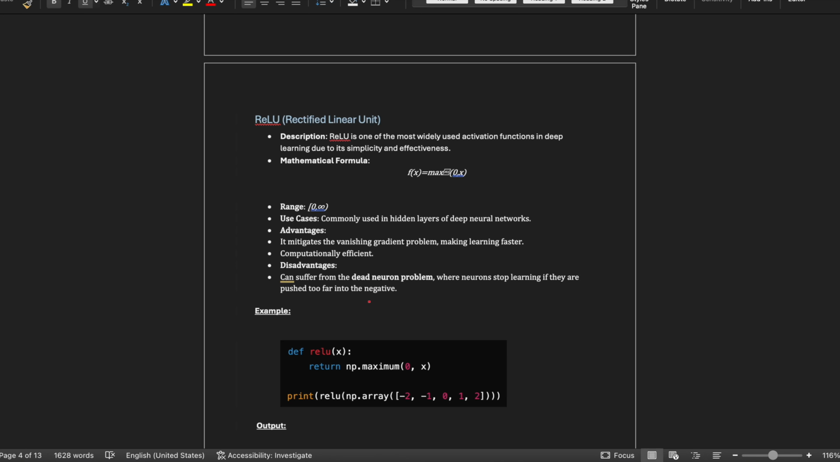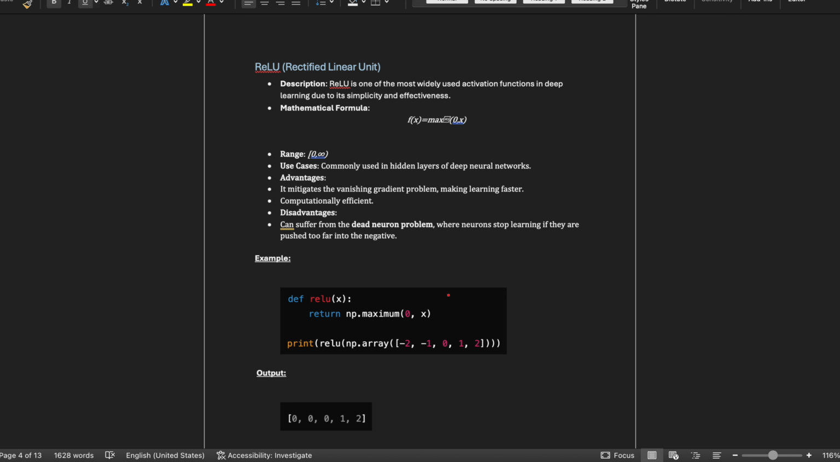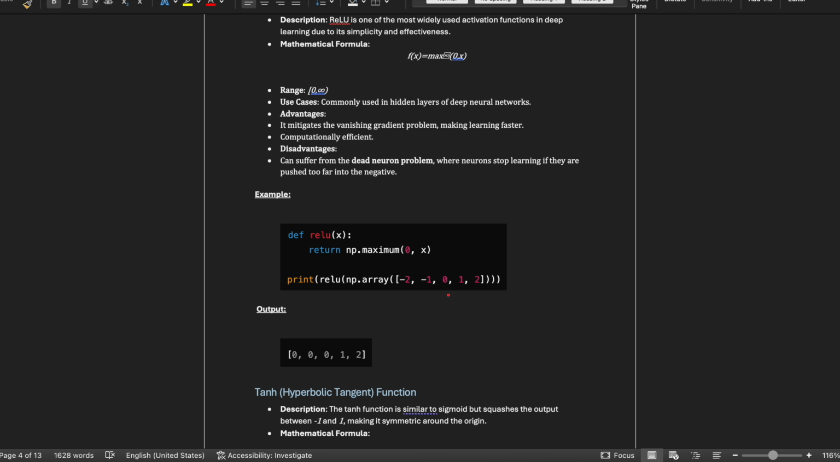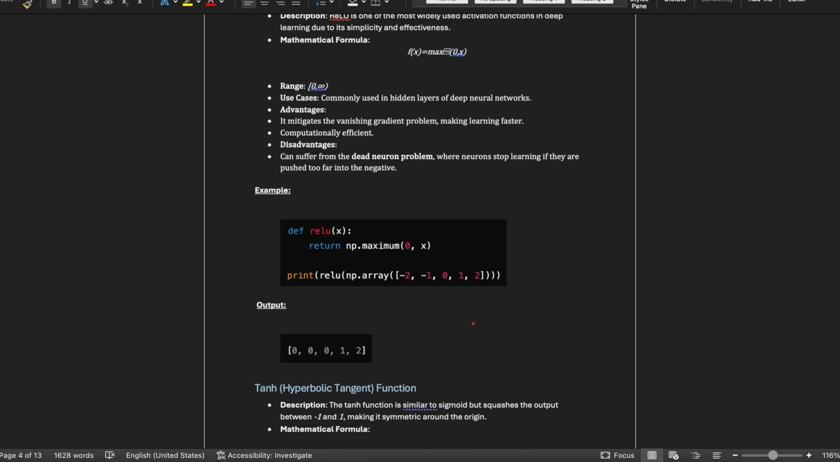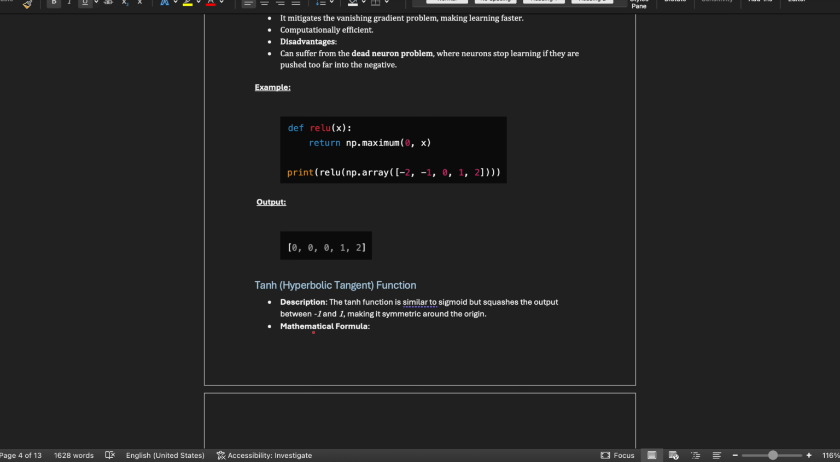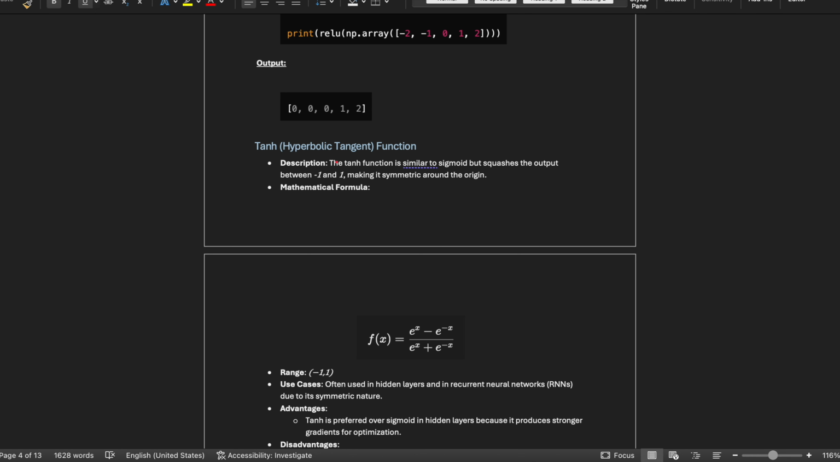It is computationally efficient. Disadvantage: it can suffer from the dead neuron problem, where neurons stop learning if they are pushed too far into negative. Basically, if many negative values keep passing through a particular neuron every time, it will always get a value equal to zero, so that neuron can suffer from the dead neuron problem. We have another piece of code, the same input of -2, -1, 0, 1, 2 is passed, and the output is this. Going to another activation function, tanh.